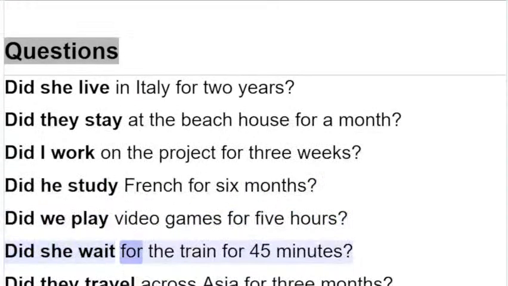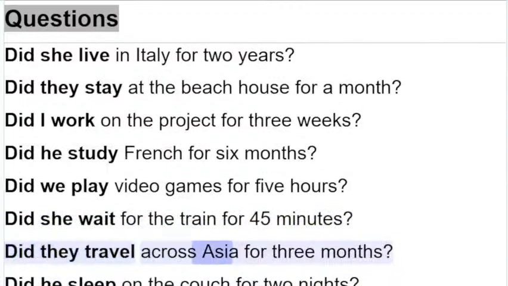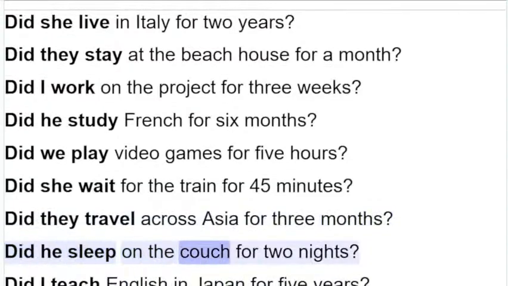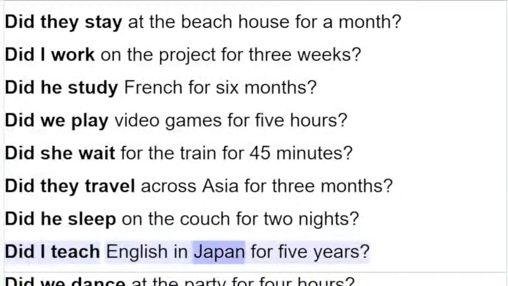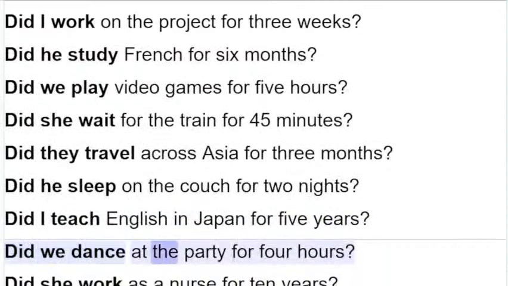Did she wait for the train for minutes? Did they travel across Asia for 3 months? Did he sleep on the couch for 2 nights? Did I teach English in Japan for 5 years? Did we dance at the party for 4 hours?